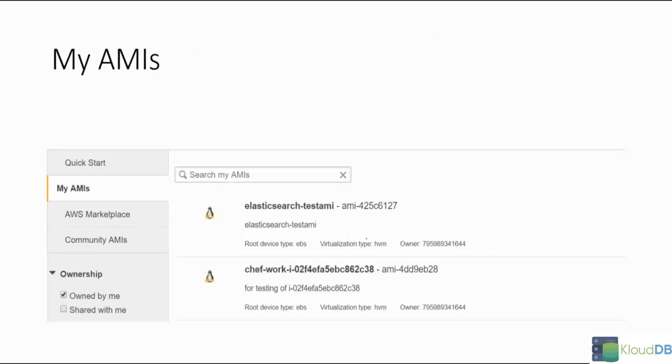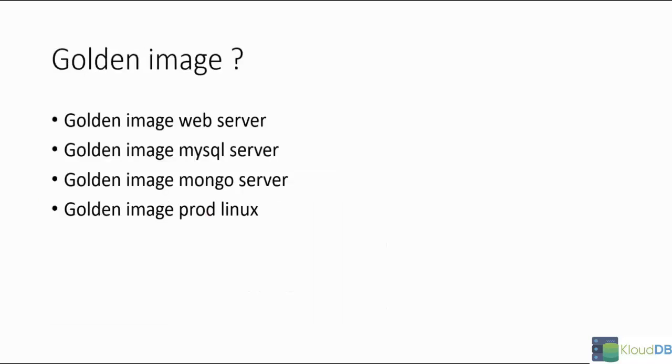My AMIs are the ones that we create for our own environment, and they are private to us. My AMIs are also called golden images. In real time, when you work for a company, you may have a golden image for a web server, a golden image for MySQL, a golden image for Mongo, a golden image for prod. You can reuse that golden image to spawn as many instances as we need. When you hear the term golden image, that means nothing but a custom AMI you created for your environment for a particular use case.